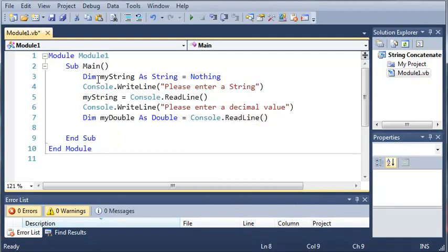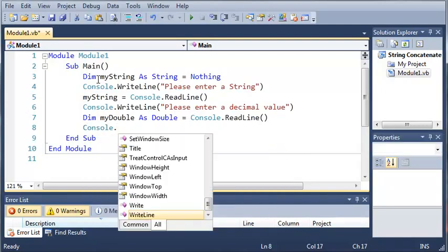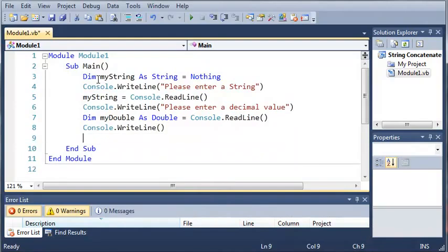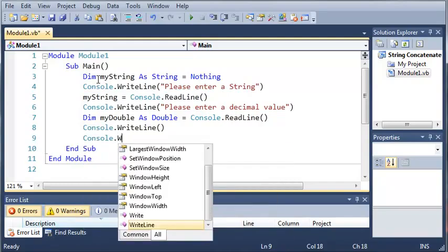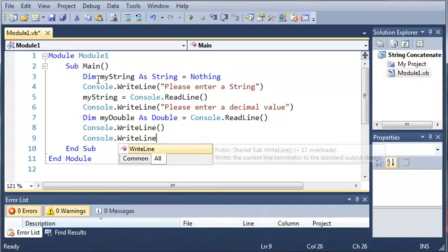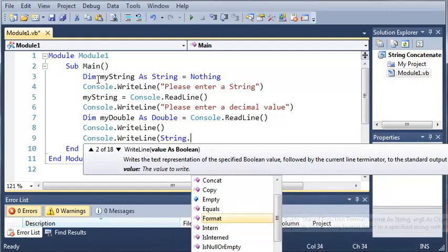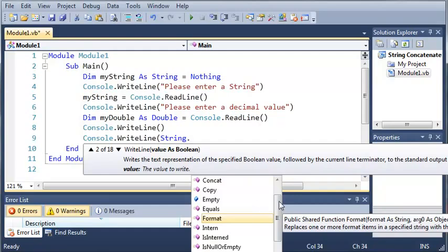Okay, so now we're going to format those strings. So we're just going to do console.writeLine to give us some space. And now we're going to format our string inside of the arguments of console.writeLine. So console.writeLine, we're going to start by typing the string keyword, and then we're going to use a dot separator to see what kind of methods there are and what kind of subs there are available for us to use for string.